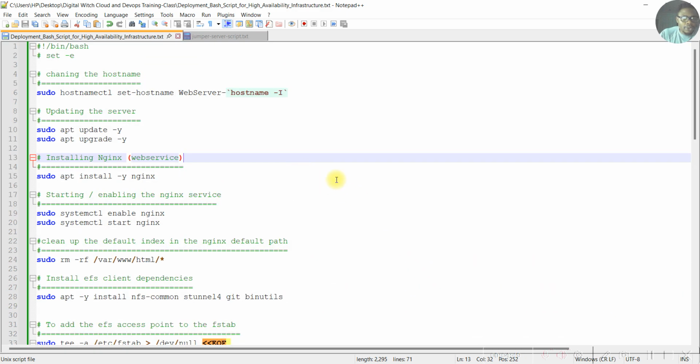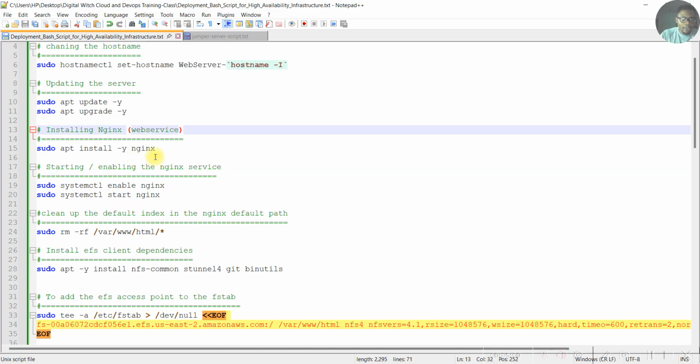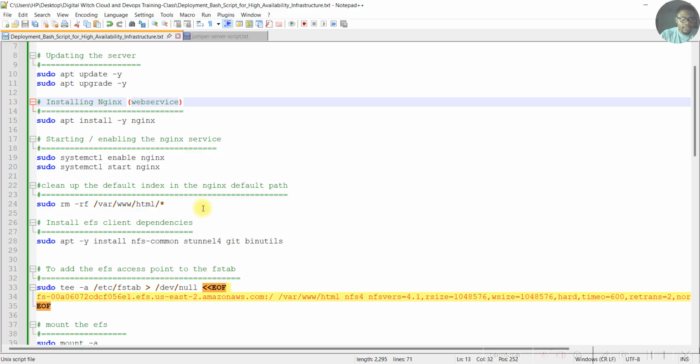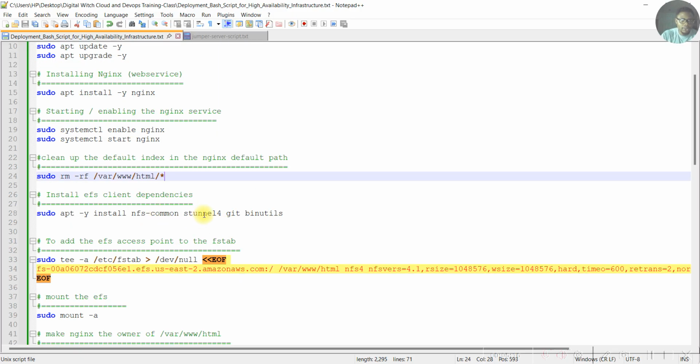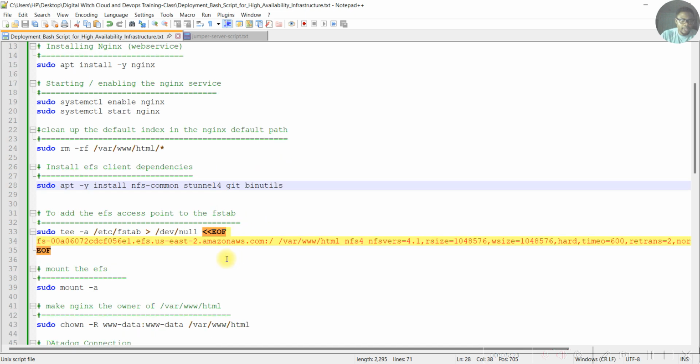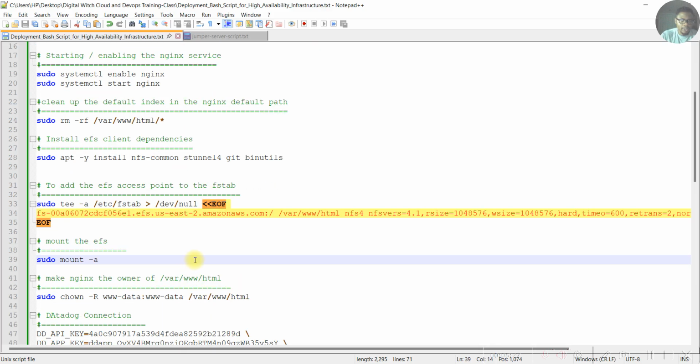So this basically will set the server name, then this will update the server, then this will install Nginx, which is the web server that will be serving the web contents. This will enable Nginx, start Nginx. Then this line will remove the default directory that comes with Nginx installation. Then this one will run dependencies for EFS. Then this one will mount fstab. Then this is the mount. This one will now mount the EFS.